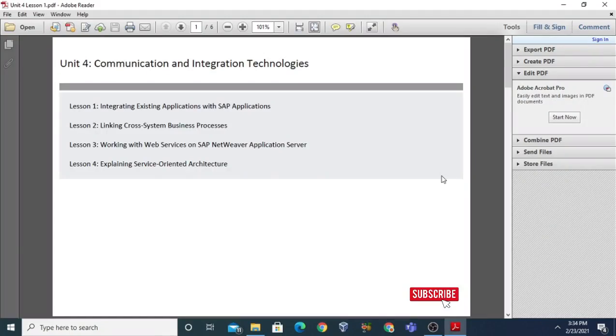Evening, students. We are moving on to the next unit, unit number 4, which is communication and integration technologies. In this unit, we will learn about 4 lessons. Lesson number 1, integrating existing applications with SAP applications. In lesson number 2, you will learn about linking cross-system business processes. In lesson number 3, we will discuss working with web services on SAP NetWeaver application server. And in lesson number 4, you will learn explaining service-oriented architectures.